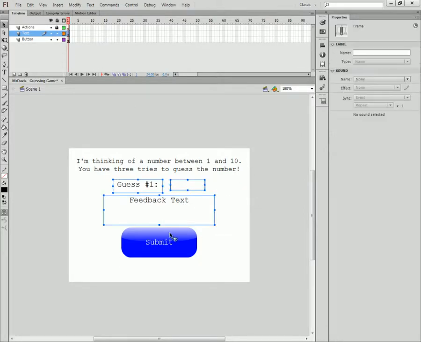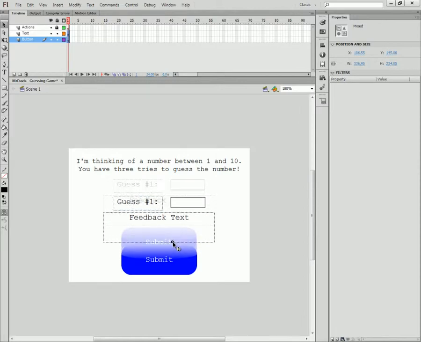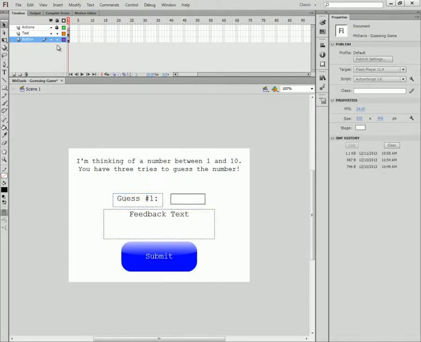I'm going to drag all this stuff. Oops, I'm going to unlock the button layer for just a second. And I'm going to drag all this stuff down just so I have some more space. Relock my button layer. And now I'm going to save.